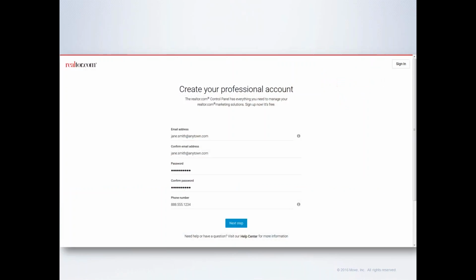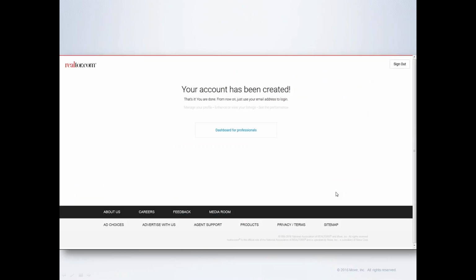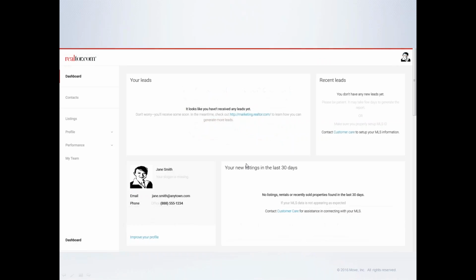You'll be prompted to create your account. So here you just have to enter, of course, the information. It's going to ask you for the MLS that you belong to. Once you complete all of that information, it'll say that your account has been created. And then from there, you just click on the button to go to the dashboard for professionals.